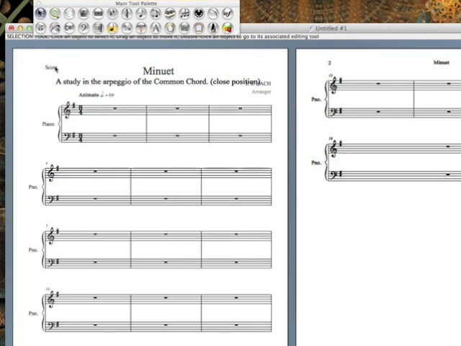Automatically, even though we never said anything about the arranger, Finale went and added this shaded name in case you decide to add it later. So we're going to go ahead and delete it.